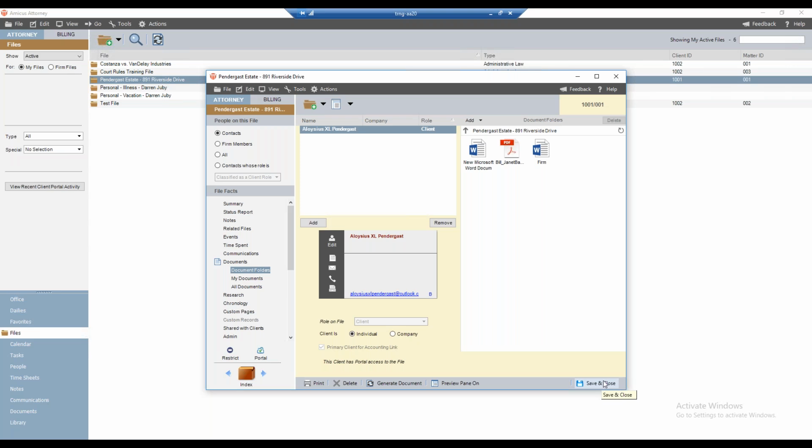Now, one more question that they had was regarding documents as well, and that was, how can we select more than one document within a file? Well, depending on what you want to do exactly with those particular documents, but let me show you here.